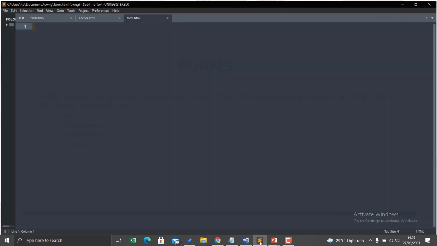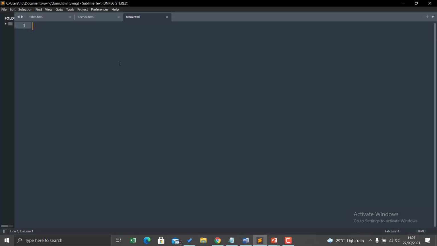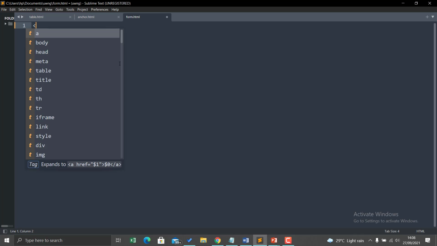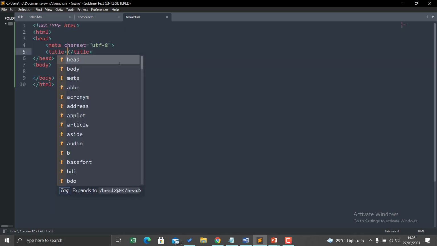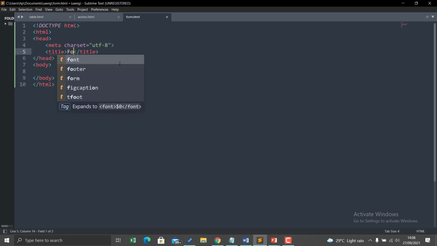So this is my Sublime Text editor. What we need to do is create a new file, which you can do by pressing Control N, or Command N if you're using a Mac. Then save this file and let's kick off. If you have saved your file, good. Let's create our basic structure immediately. Let's give the title: form.